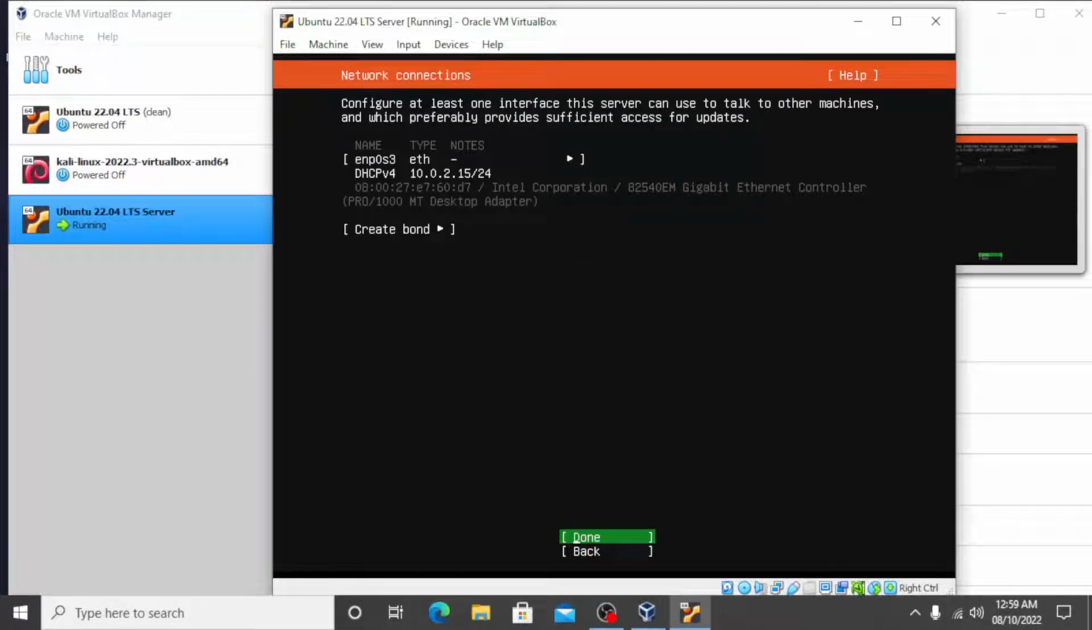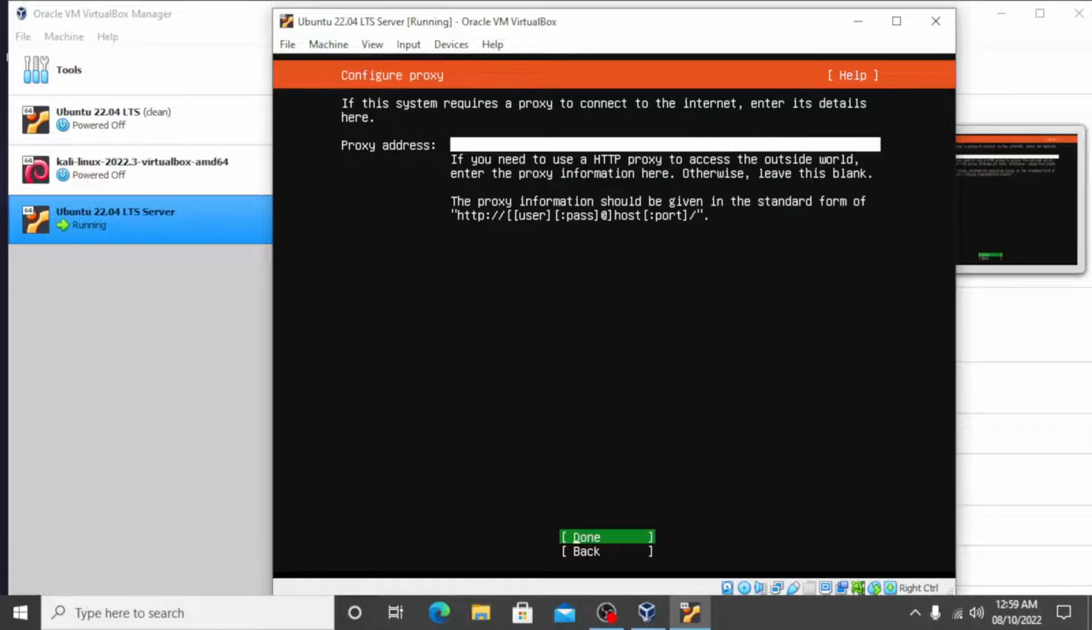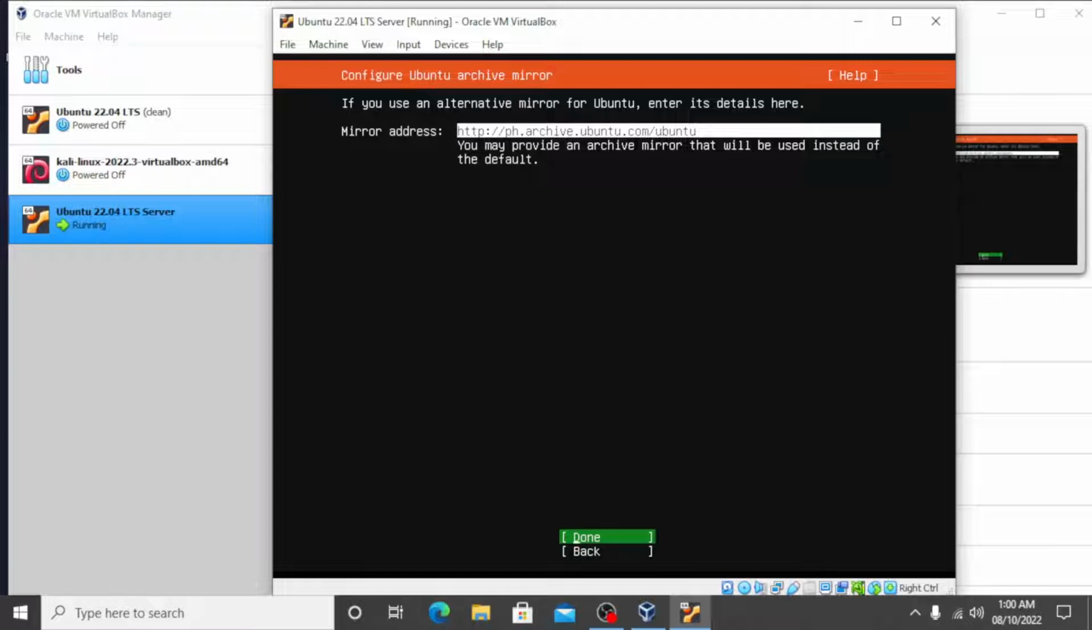Here Ubuntu will attempt to configure the network connections. Normally you can just accept the default and select Done. If your system requires a proxy to connect to the internet, enter its details here. I don't use a proxy, so I'm just going to select Done here. If you wish to use an alternative mirror for Ubuntu, you can enter the details here. Otherwise, accept the default mirror by selecting Done. I'll just accept the default.